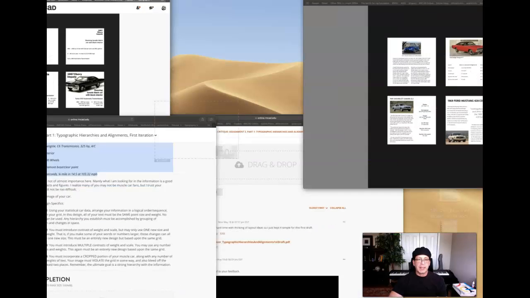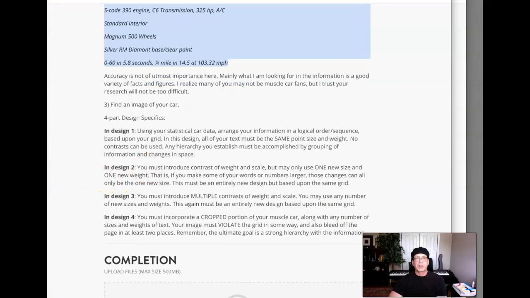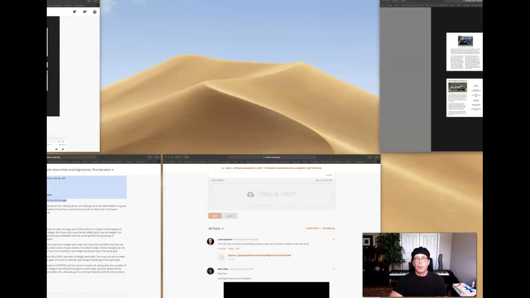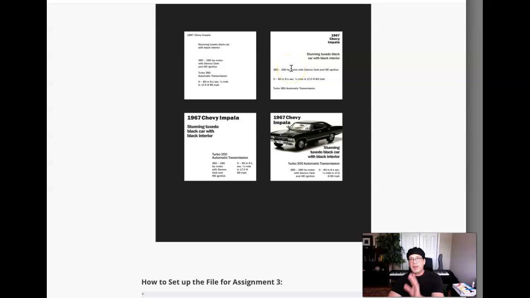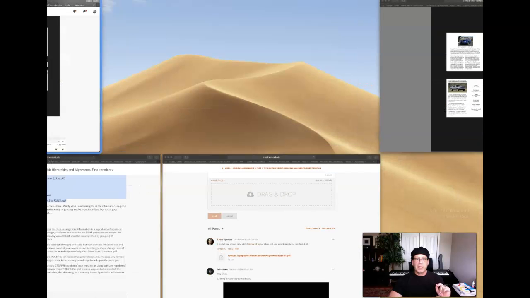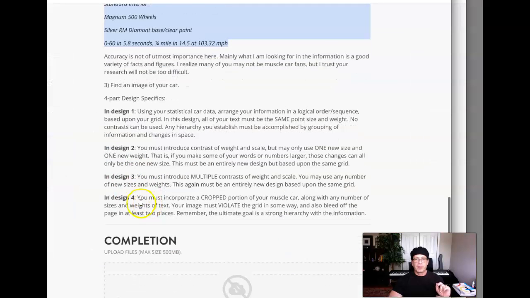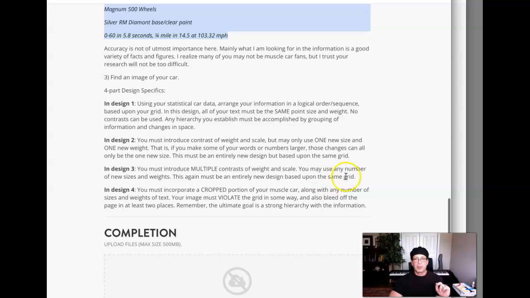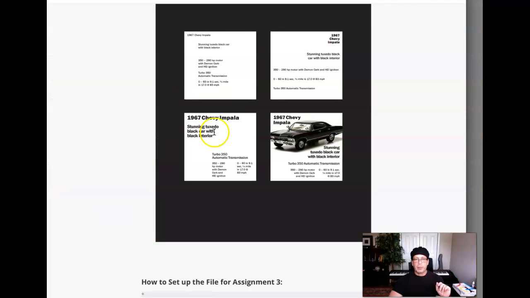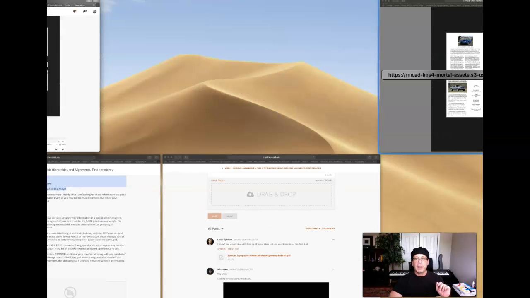Then we go to the second. The second one indicates that you're going to introduce 1 new size and 1 new weight, all other things being exactly equal. Here's 1 new size, here's 1 new weight. If we go to the third composition, we want to introduce multiple contrasts in weight and scale. So we come over here to the example, we see multiple contrasts of weight and scale, right?